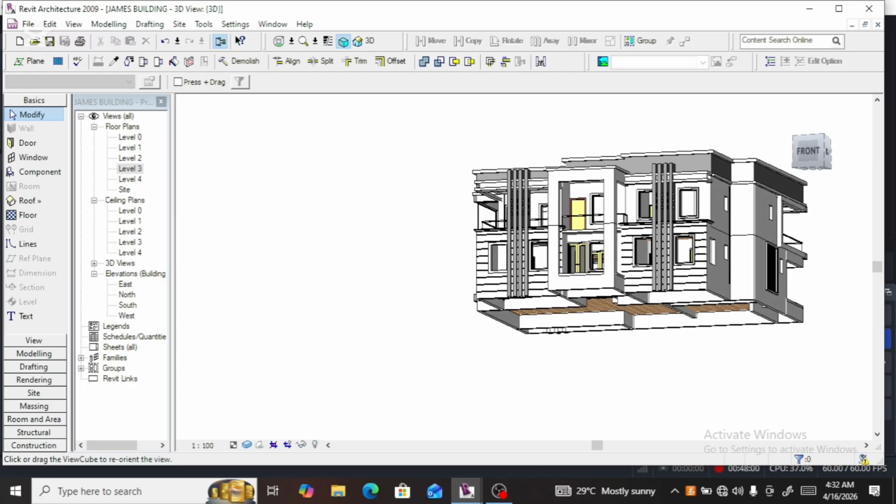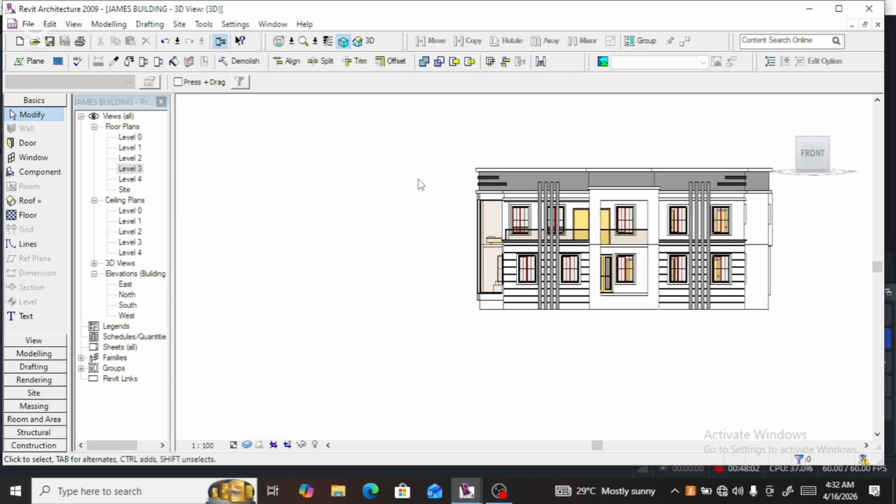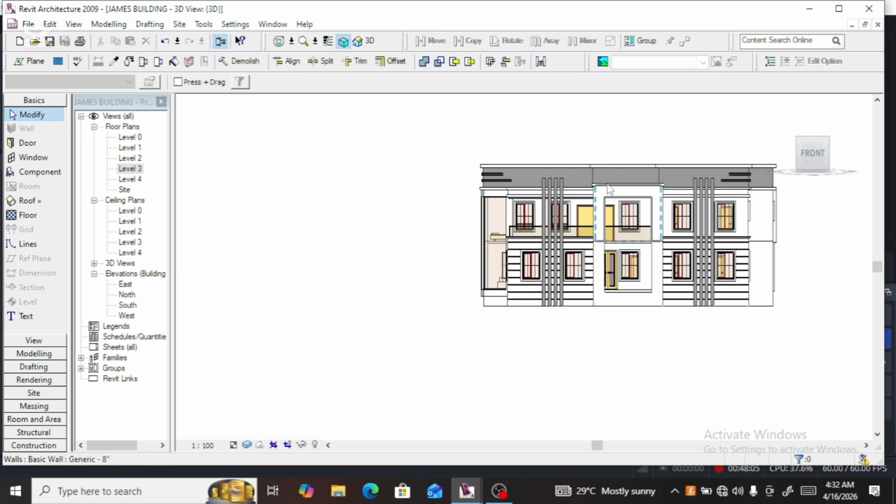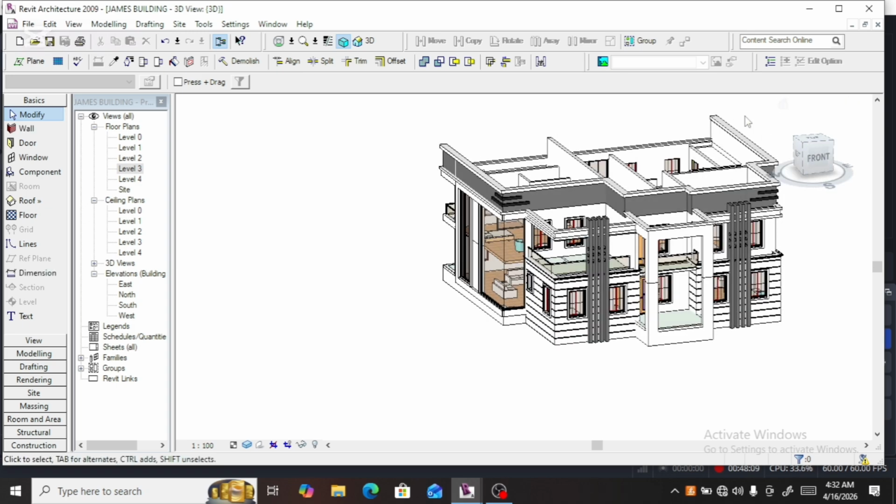This is our design. In our next video, we're going to continue with a straight one here and a beautiful one around.